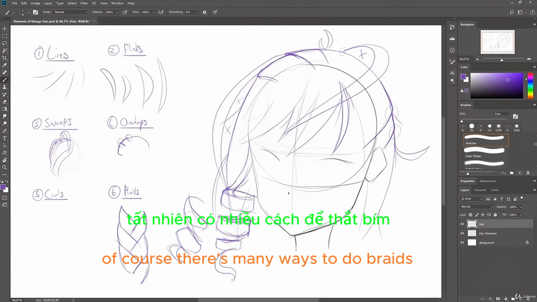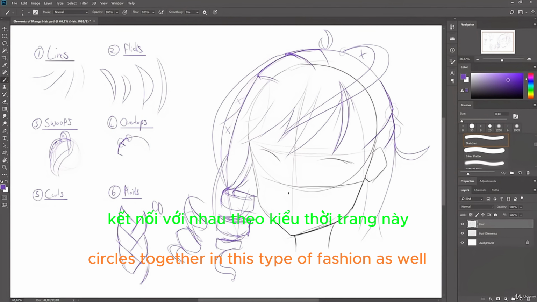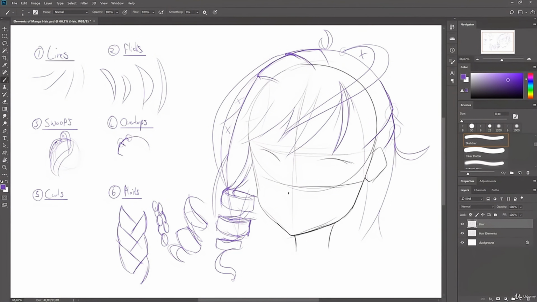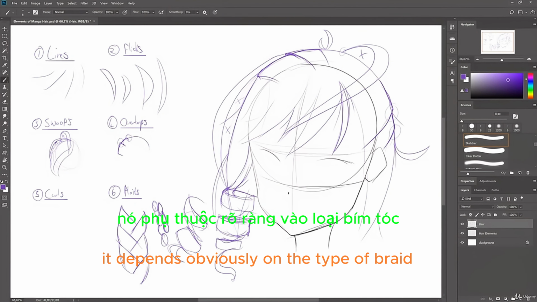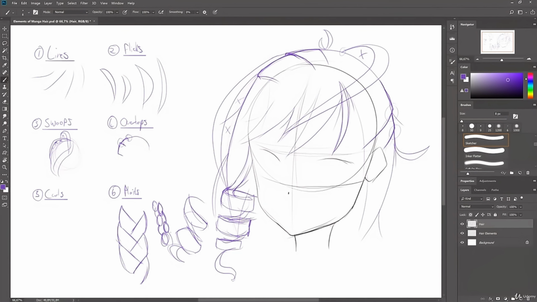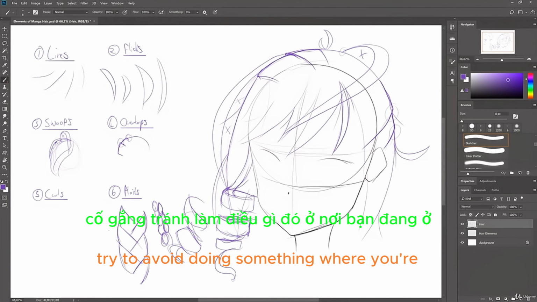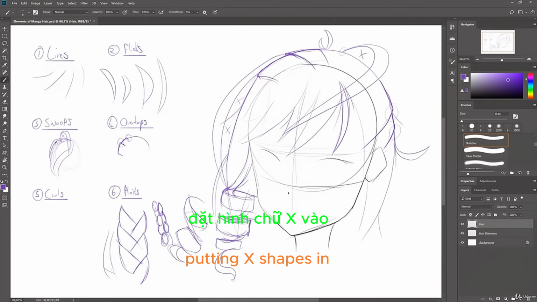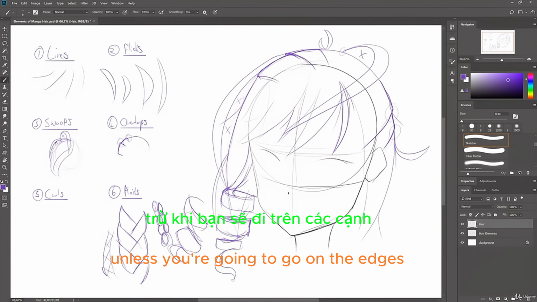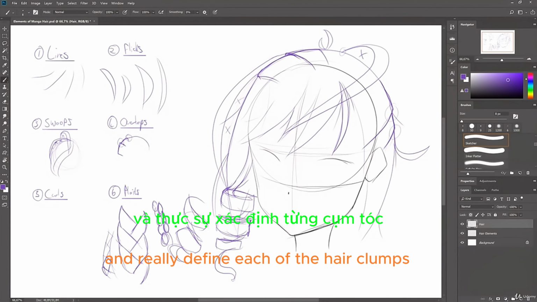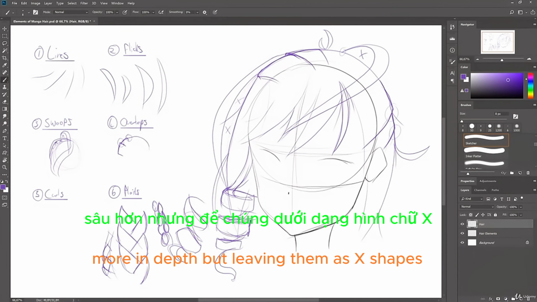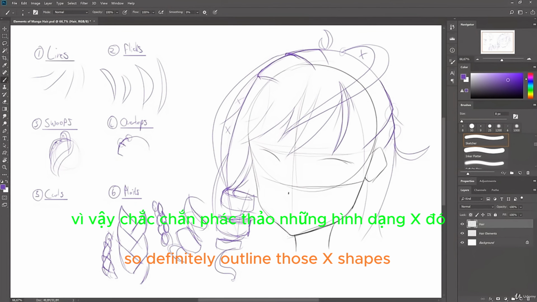Of course, there's many ways to do braids. You can group circles together in this type of fashion as well and just link them together. It depends obviously on the type of braid. Try to avoid doing something where you're putting X shapes in unless you're going to go on the edges and really define each of the hair clumps more in depth. But leaving them as X shapes really takes away any overlaps. It becomes very tangenty and it can look very flat. So definitely outline those X shapes.